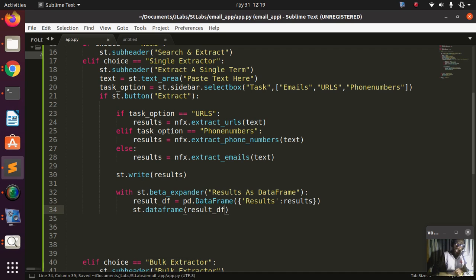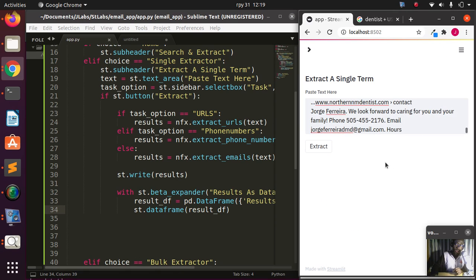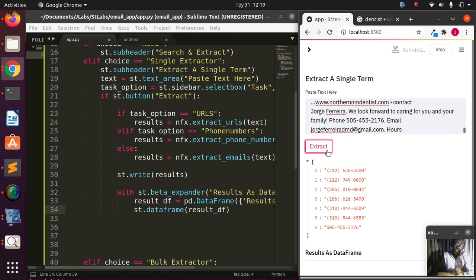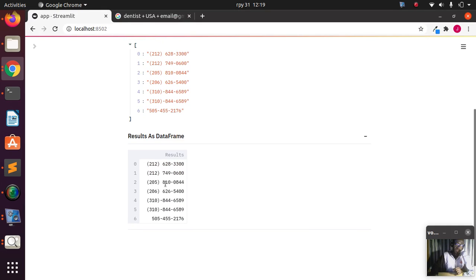So if I save it and I come back to the app itself, let's go with always run. So you said we're going to have an option. If I extract, you can see that from here we have result as data frame. Then you can also see it. Let me expand it. See, we have it perfectly. All right, cool. So we are done with the app.